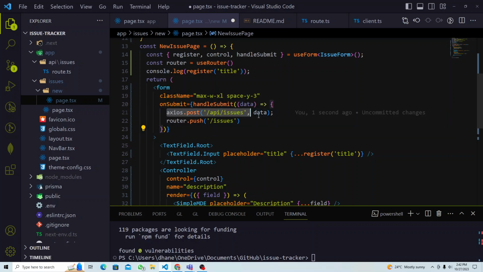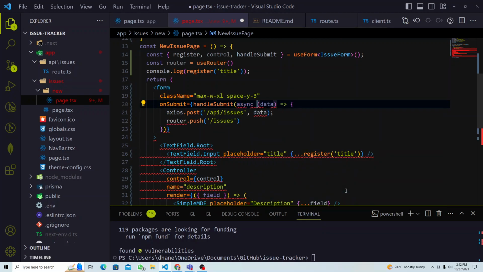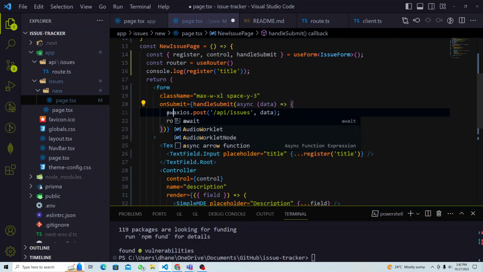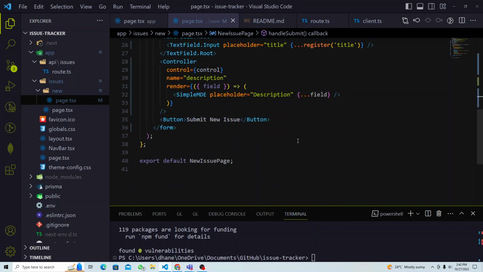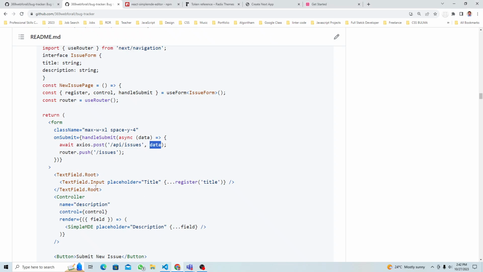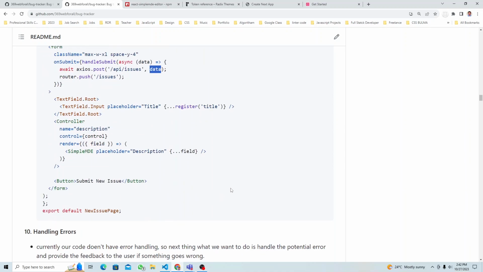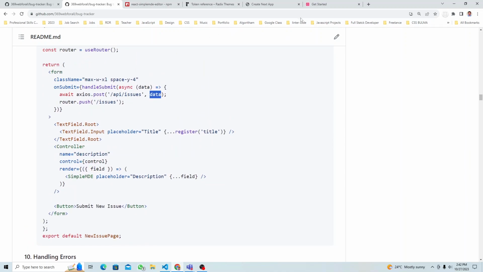So one thing I missed, right? This is the network call, so you must make this an async function. Okay, and here will be await. So that is all. Yeah, I think that should be fine, right? So let's now try to submit the data and see if this is working.